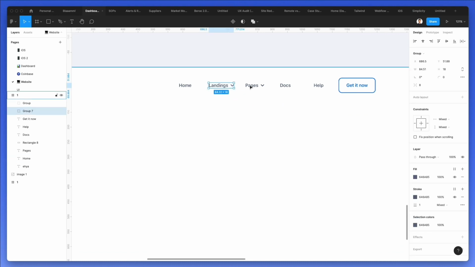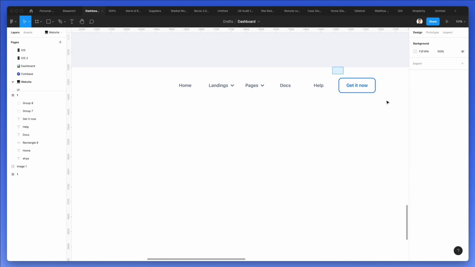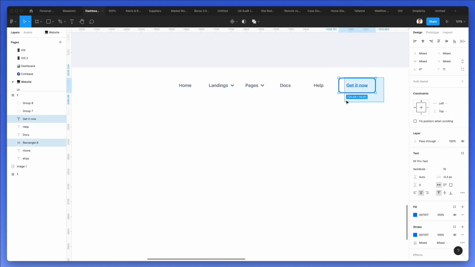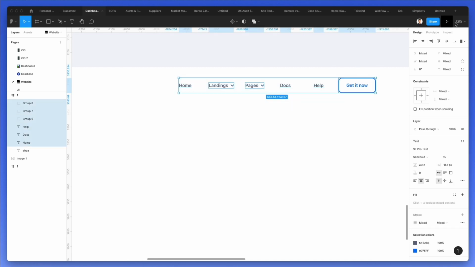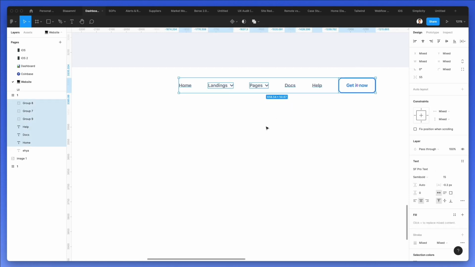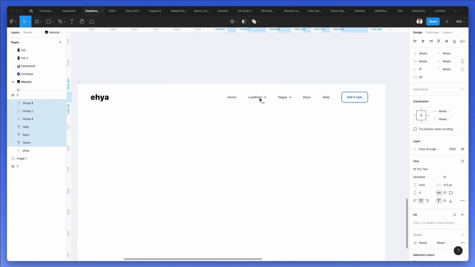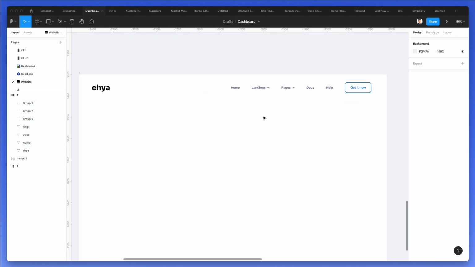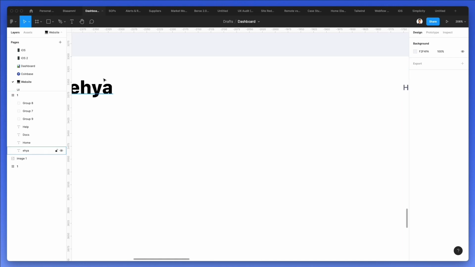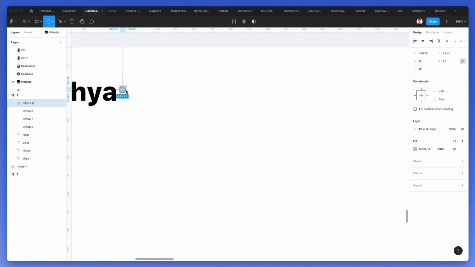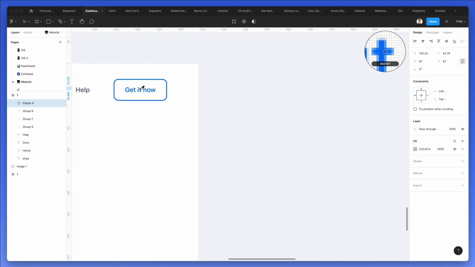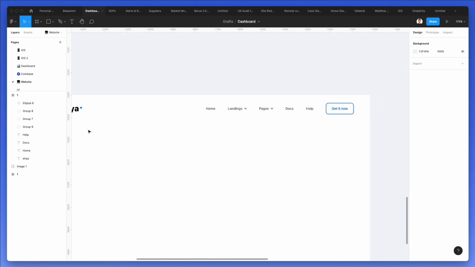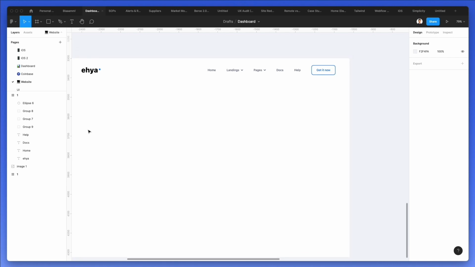I'm going to group these, and also we're going to group this element right here. And now let's select all of them, use the distribute horizontal spacing in order to create equal spacing between these menu items. All right, so we're doing well. One thing that we're missing in the logo is the blue dot. Let's go ahead over here. Let's add a blue dot, and here we go.